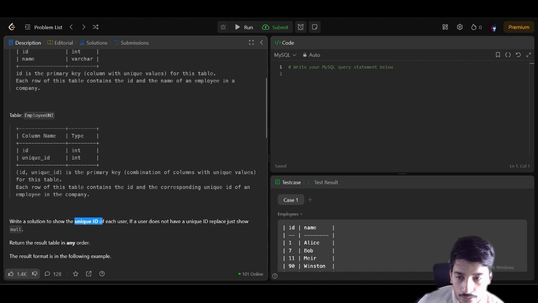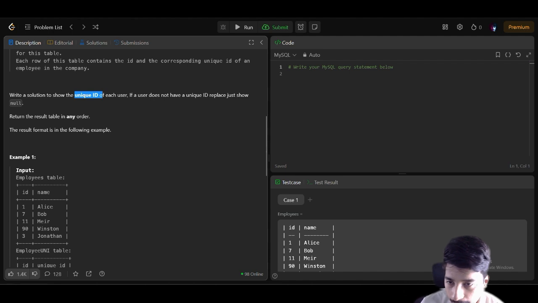Write a solution to show the unique ID of each user. So we need to show the unique ID of each user. If a unique ID does not exist, we just need to show the null values. Okay, so if we don't have unique values, then we need to show null values, and we can return the table in any order.